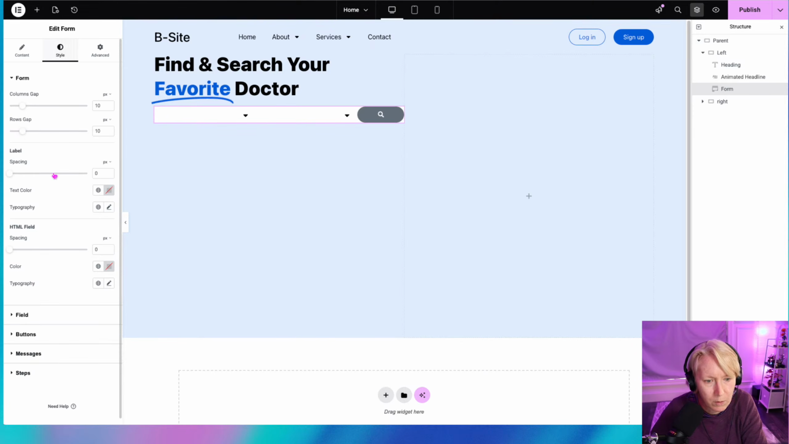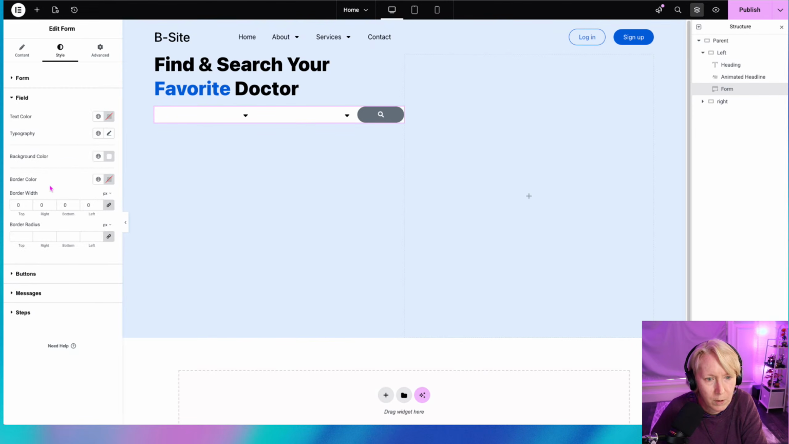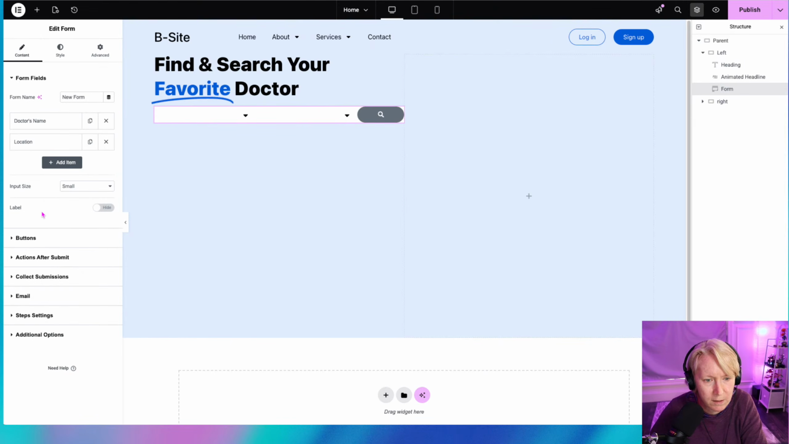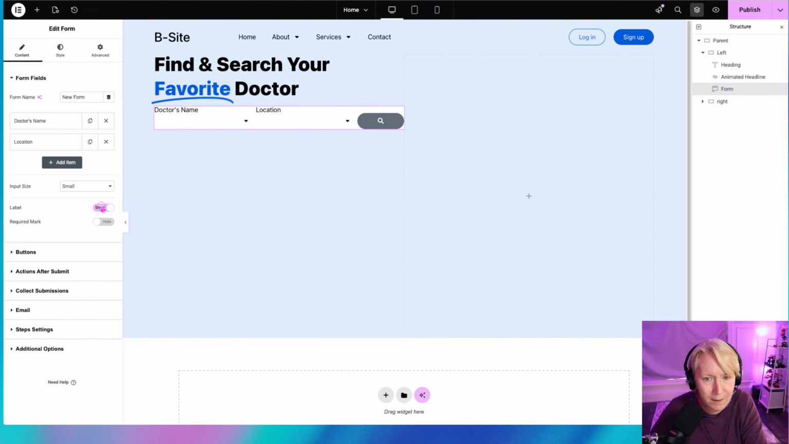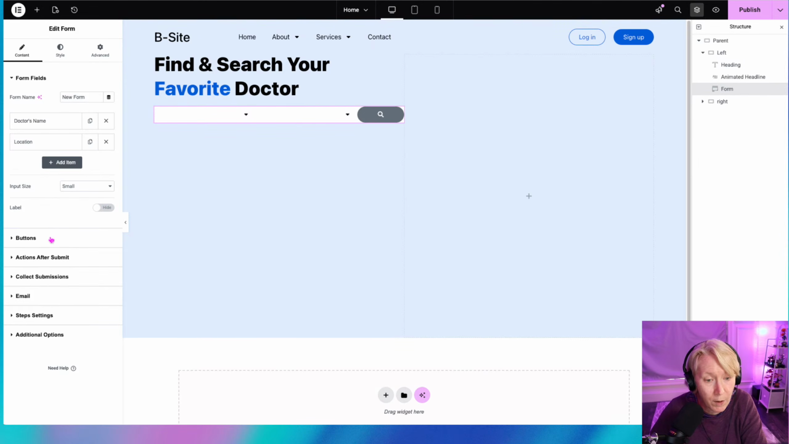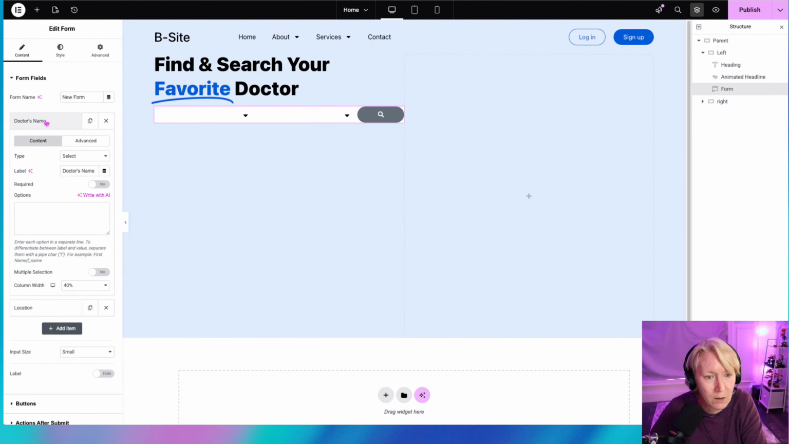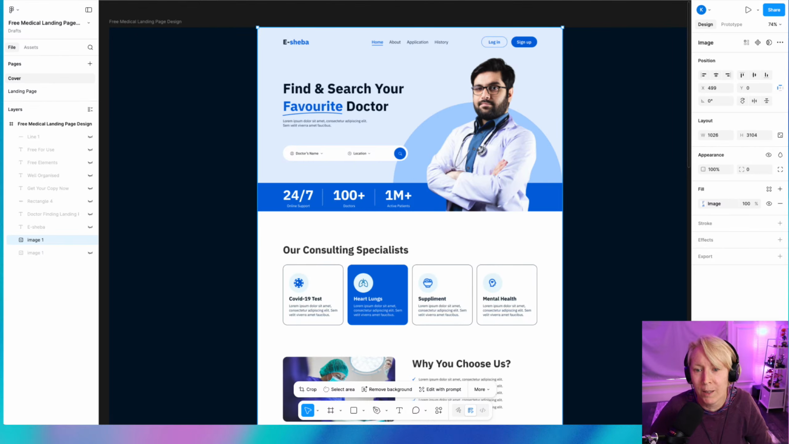Go to style, field. Not placeholder. Yeah, the placeholder text. Label, hide. Oh, yeah, I don't want the label. I want the, oh, what did they do with this? Style. No, it's got to be here. It's got to be right here. Content, options. There we go. That's the first option. That's right. We're just going to do it this way because I don't know any other way to do it.